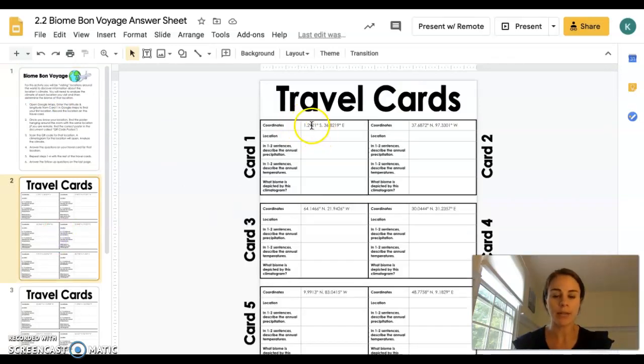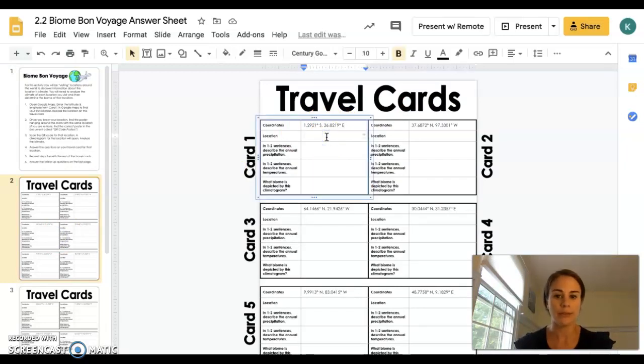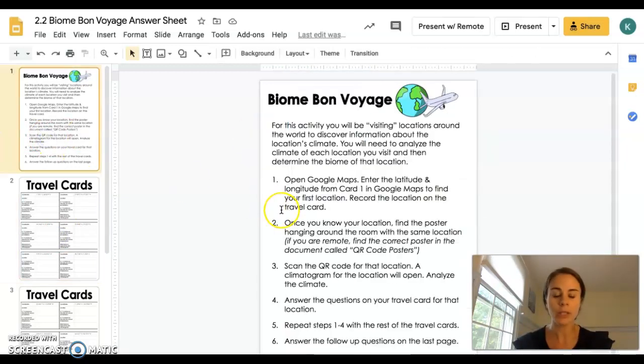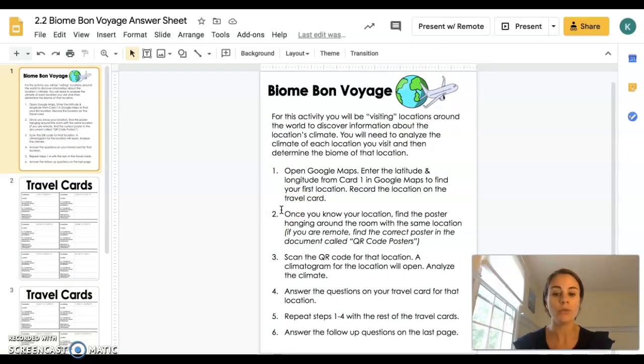You're going to write down the location that you find when you put these coordinates into Google Maps. Then step 2 says, once you know where you are, you need to find the poster hanging around the room with the same location. If you are completing this at home, you are not going to be able to walk around the room and find these posters because they're in the classroom and you are home. So instead, I have a document called QR code posters, and you're just going to have to scroll through and find the correct location.